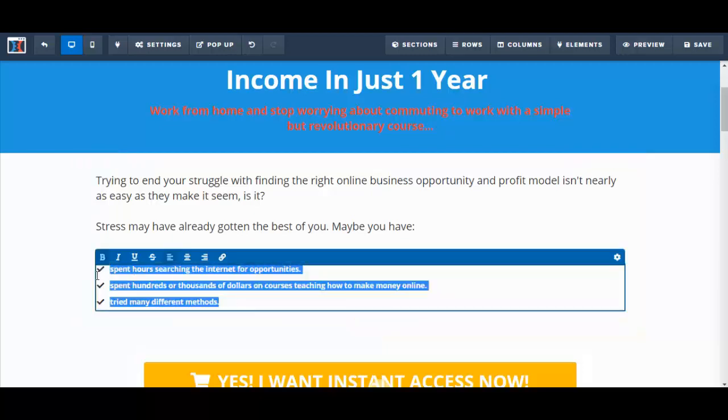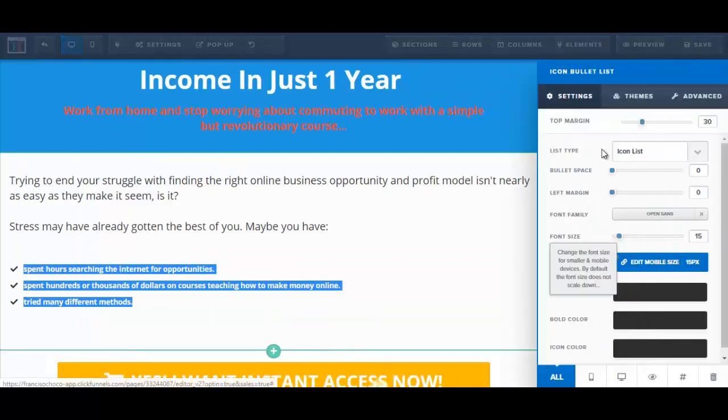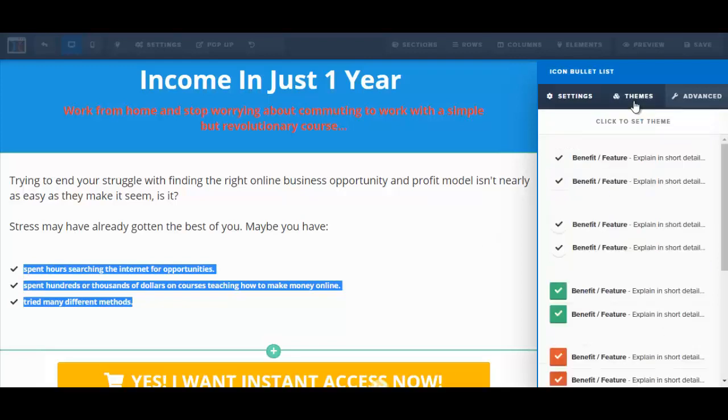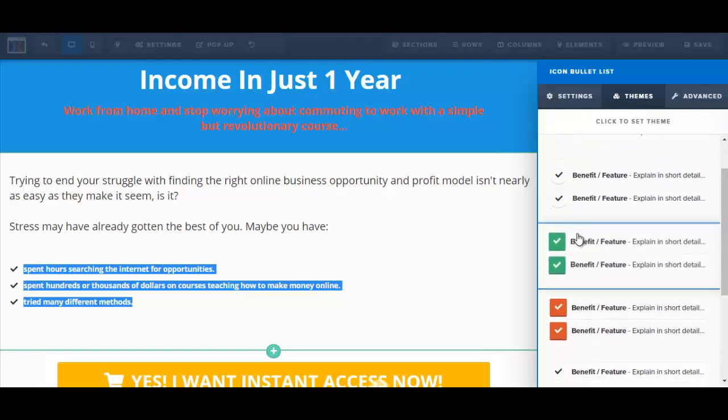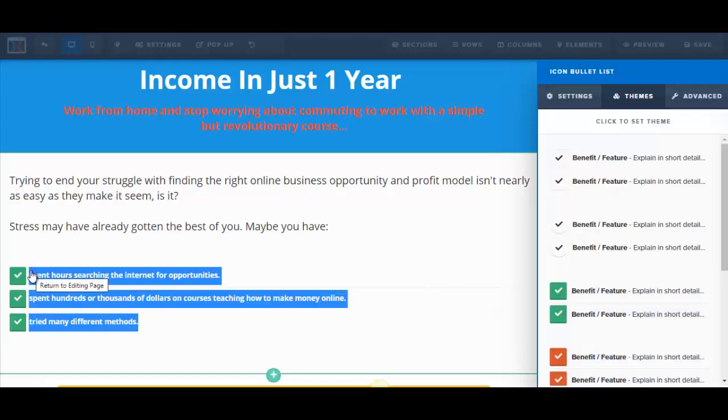Okay, and I believe you should be able to change the icons here. So instead of just a check mark, if you want, you could change it to something else. So let me just see if I can do that here. List type, icon list. I can make it an ordered list, so 1, 2, 3. But if I go to icon list, maybe I could go to themes, and I could change the look. So if I select this, let's see what happens. And there you go. So this one looks a lot better. I'll go with this.